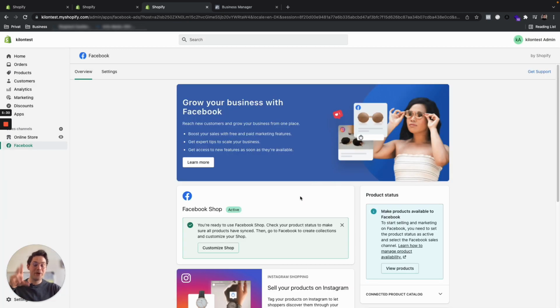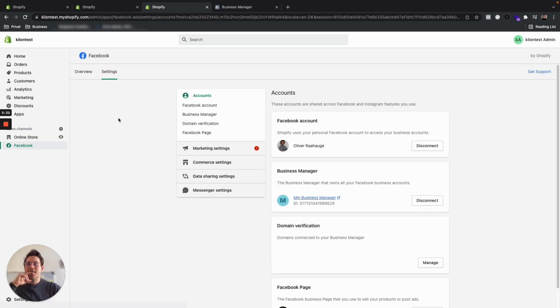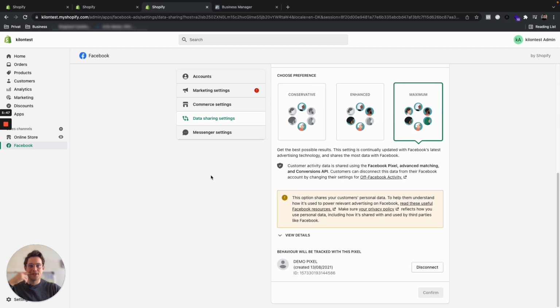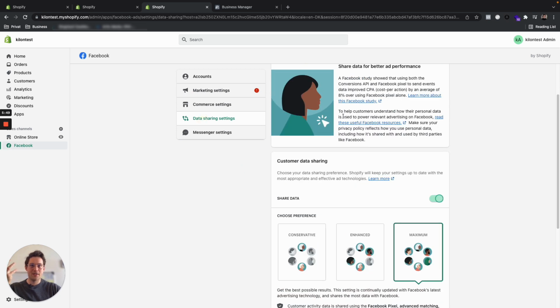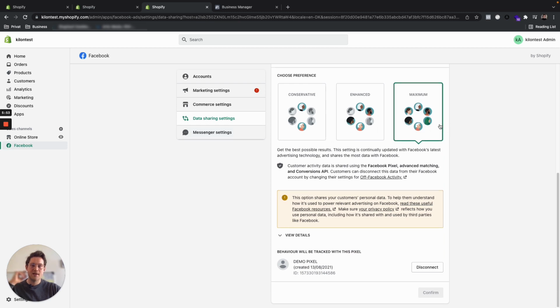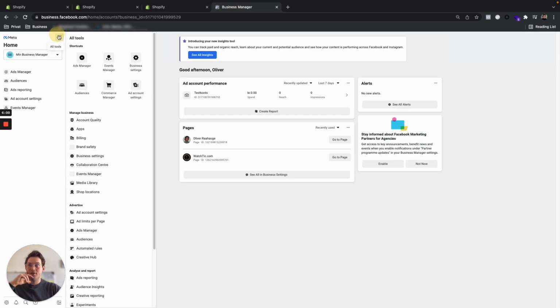But what has happened now is you have actually set up the tracking. So let's just see here. Facebook marketing is no longer working. Oh yeah, we'll need to connect them. Yeah, that's connecting the ad account and everything. You shouldn't be doing that through here, in my opinion. You should be doing that more custom. But now you can see if we go on that data sharing settings, you actually have everything and you can always edit this yourself.